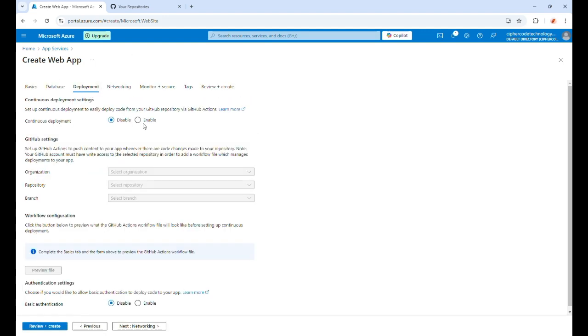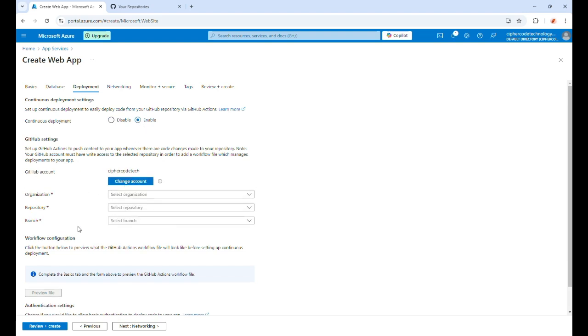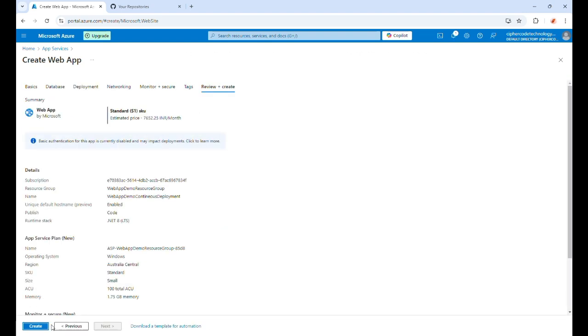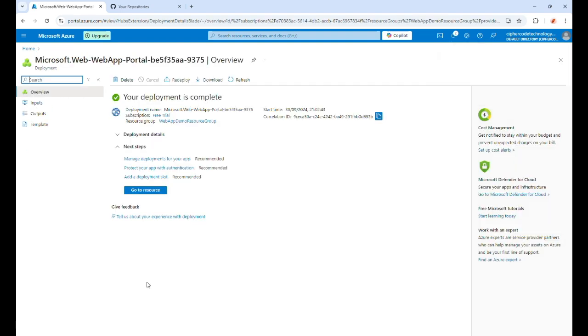Navigate to Deployment. Here we have an option for continuous deployment. This also we can use, but we'll show another method as well to enable continuous deployment. And click on Review and create. Click on Create. We'll come back once the resources get created.